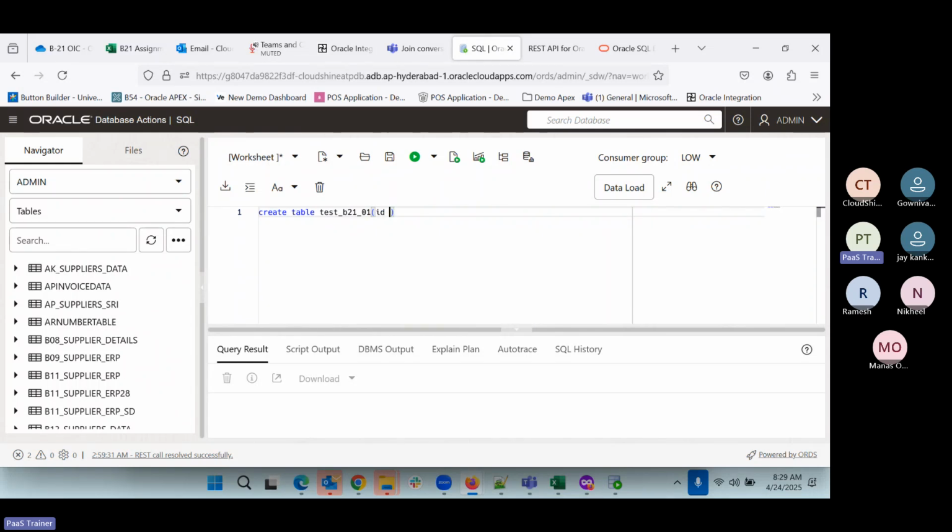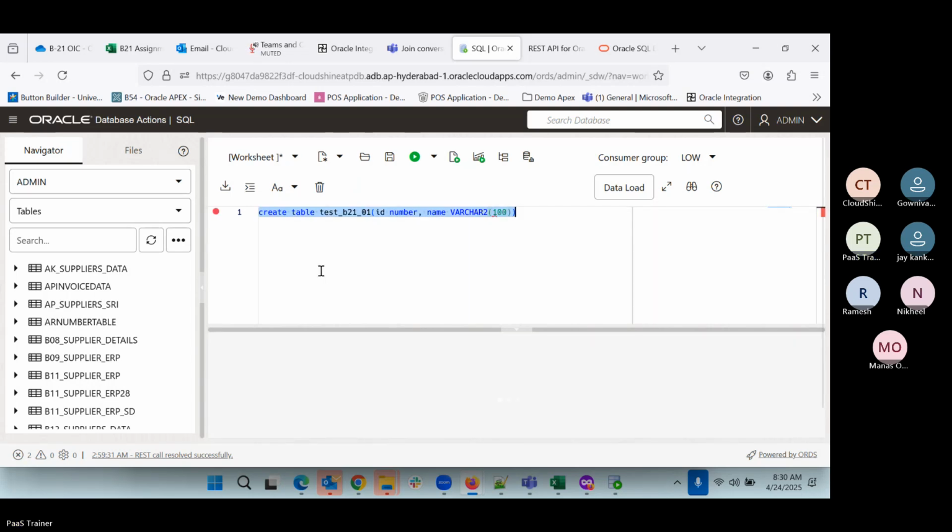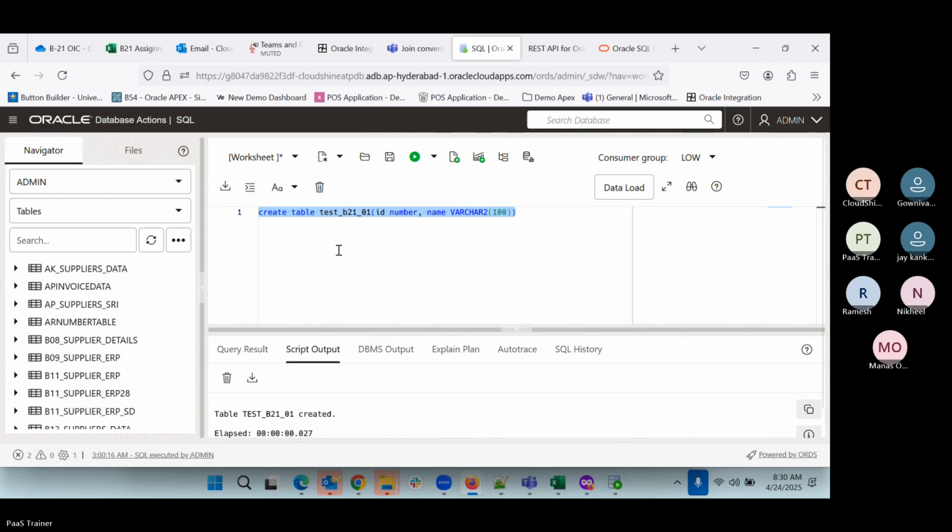In this one, I will put ID as a number and name as a varchar. This is a very simple table I am creating. I run the create table, and you can see the table got created.